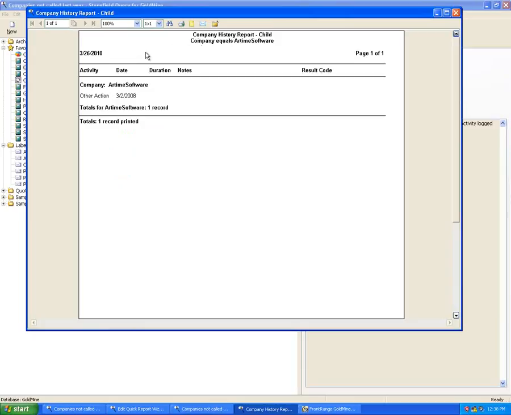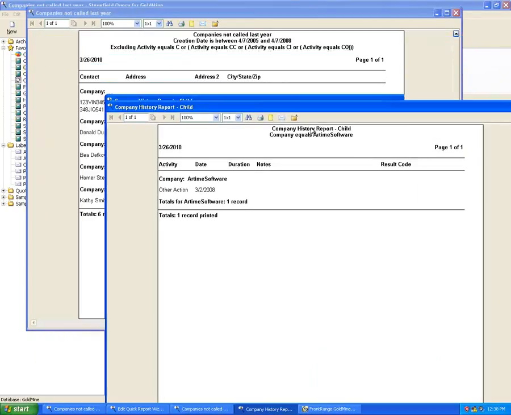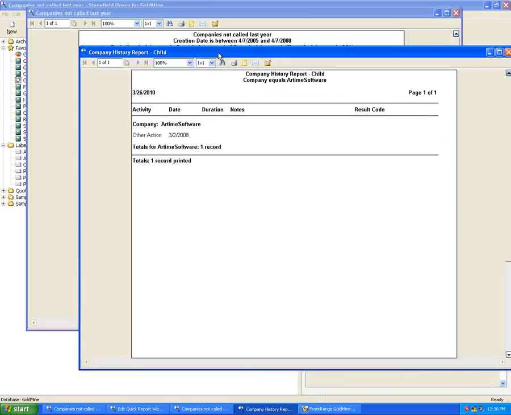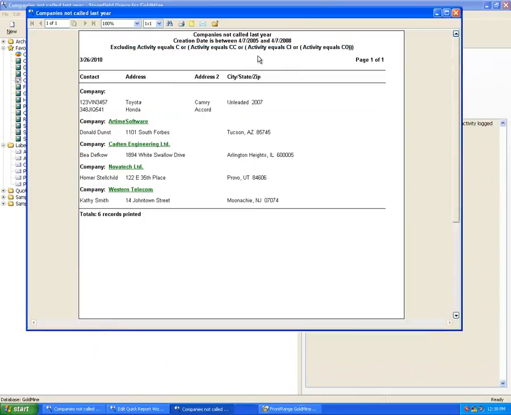I click Airtime Software, and what did this do? This actually ran a second report called Company History Report-child, and it passed Airtime Software to this other report. Now I could sit here and analyze the data for this particular customer. Again, I could have these in separate windows, which is best for dual monitors, or I could have them in individual windows with tabs up here.